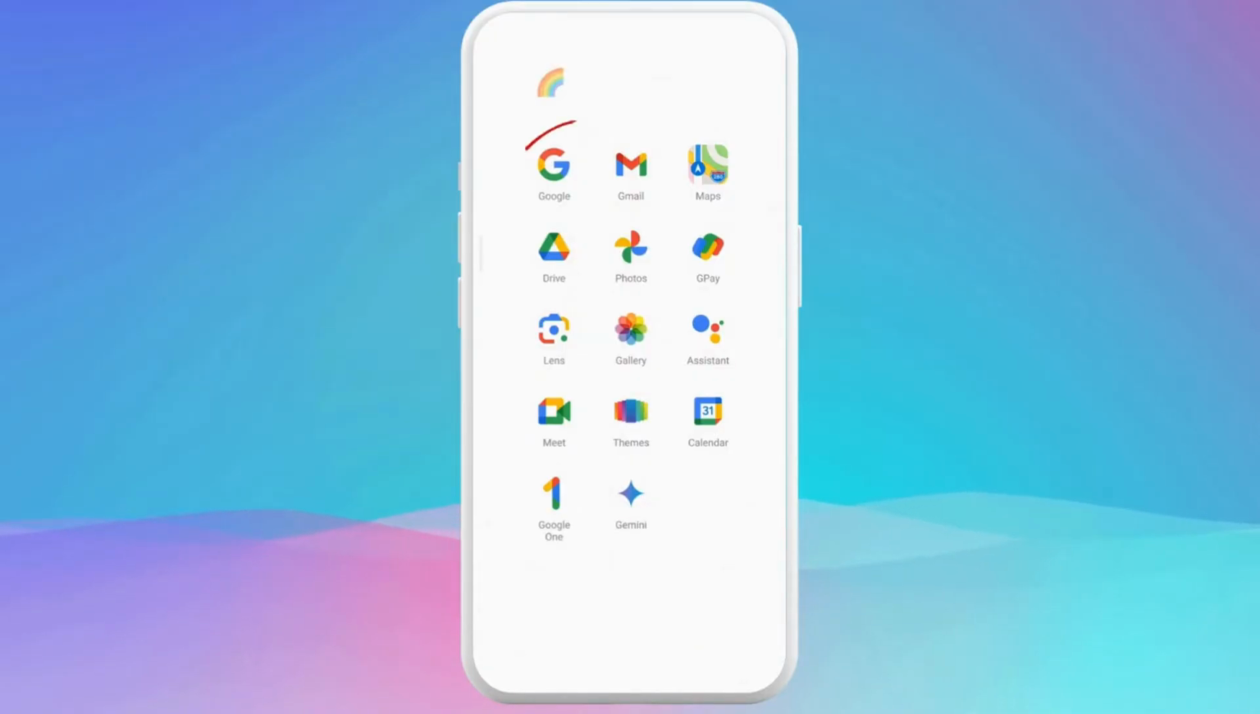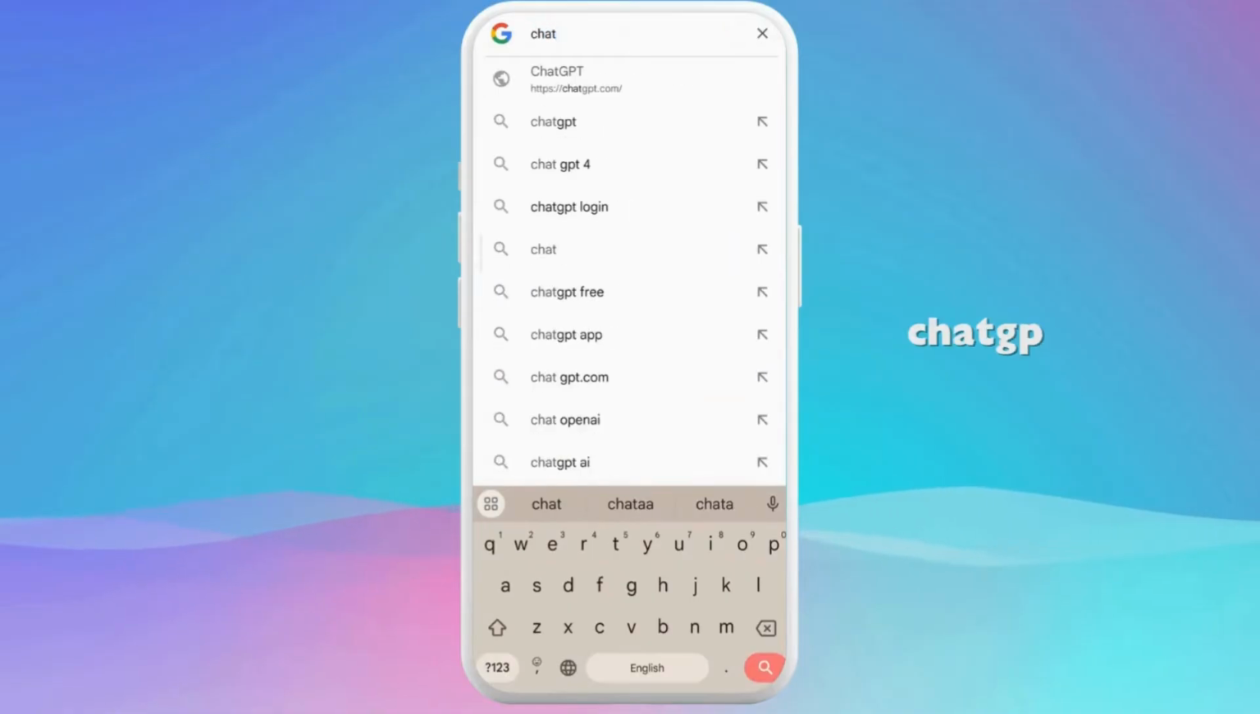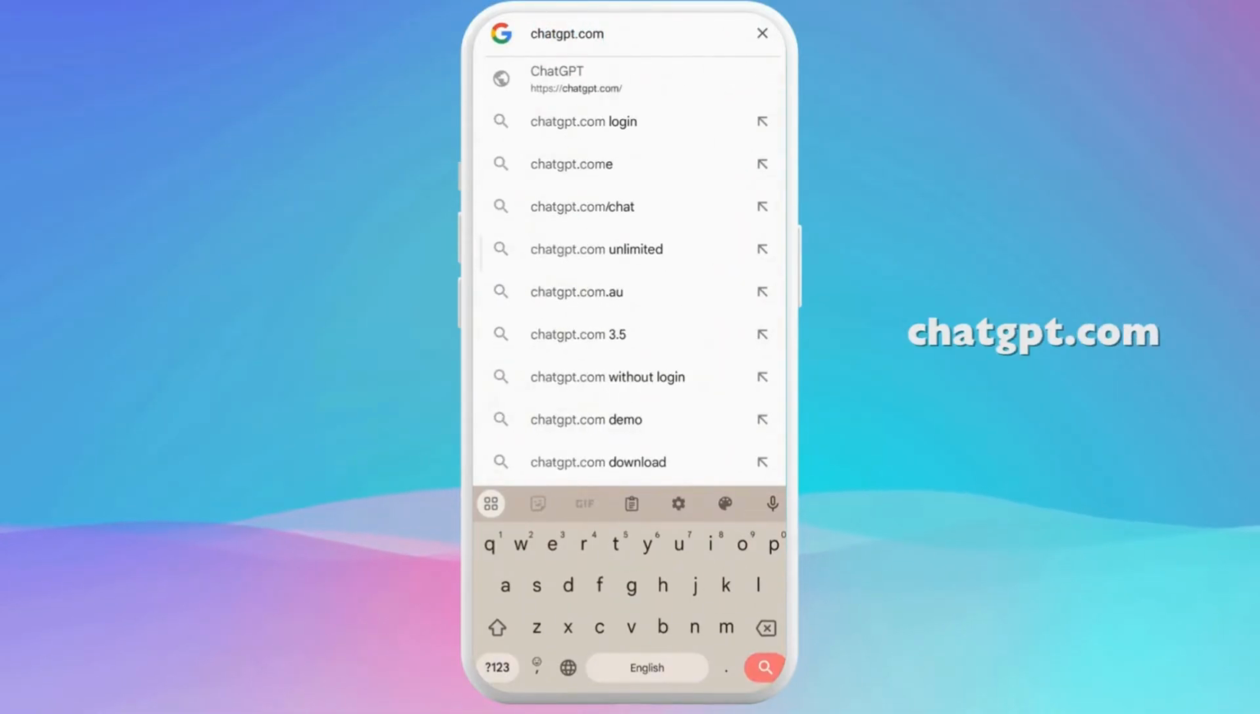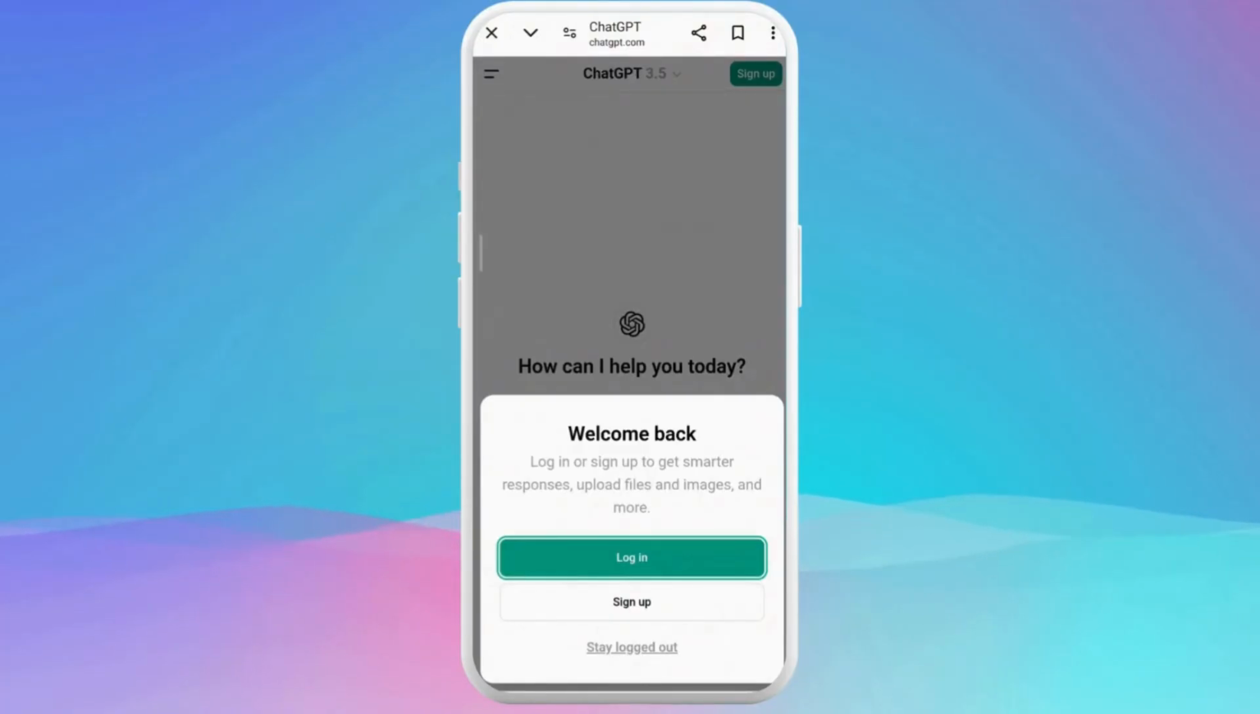Firstly, open Google if you're on Android or the Safari browser if you're on iOS device. In the search bar, type chatgpt.com to access ChatGPT by OpenAI. You will now be redirected to the welcome page of ChatGPT where you'll have the option to log in, sign up, or stay logged out. Simply click on the login button to get started.